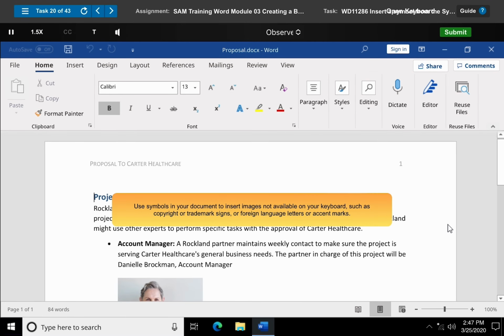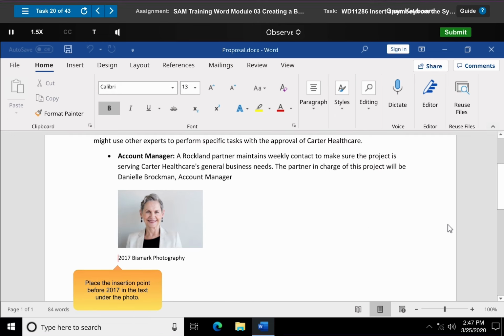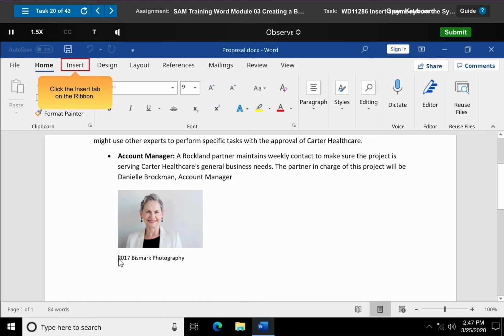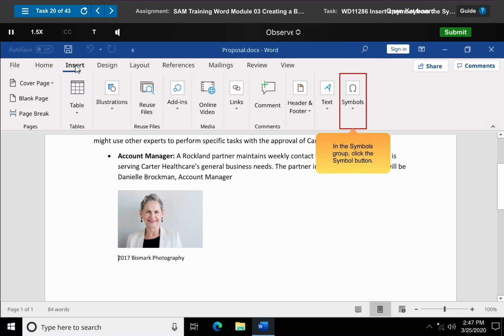Use symbols in your document to insert images not available on your keyboard, such as copyright or trademark signs, or foreign language letters or accent marks. Place the insertion point before 2017 in the text under the photo. Click the Insert tab on the ribbon. In the Symbols group, click the Symbol button.